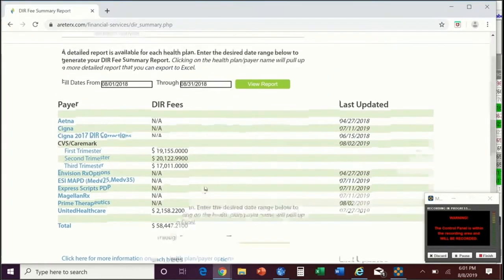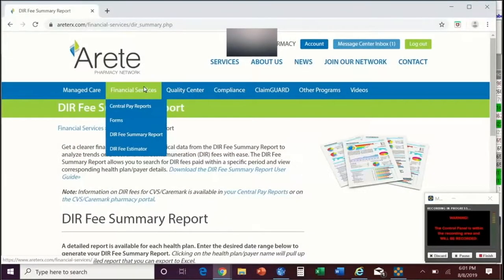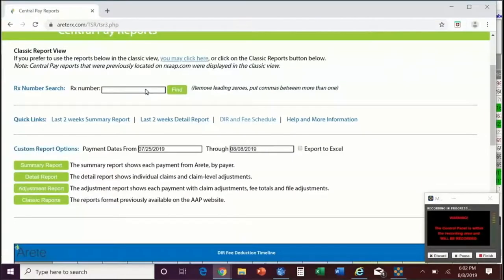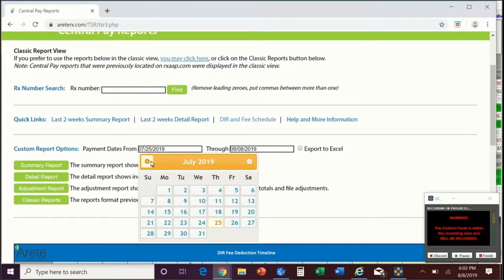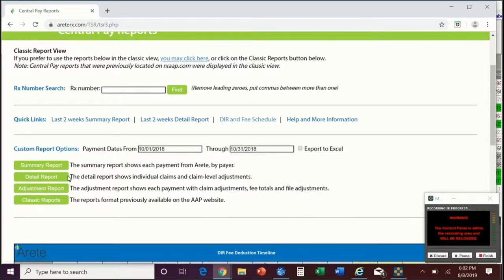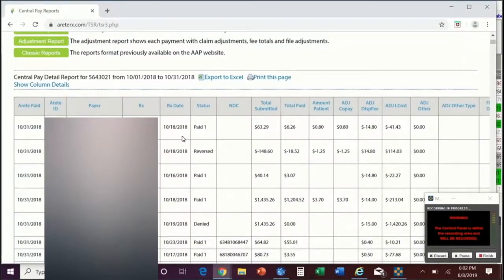Now, if you want to see more detailed information about your DIR fees, you'll go back to Financial Services and go to Central Pay Reports. In Central Pay Reports, you can either look it up by a specific RX number and click Find, or to get a detailed report, you can take a look at a particular pay period. So let's take a look at October of last year. You can click on Detailed Report right here. Detailed Report will bring up, for each prescription number, how much was paid and what the DIR fee was.